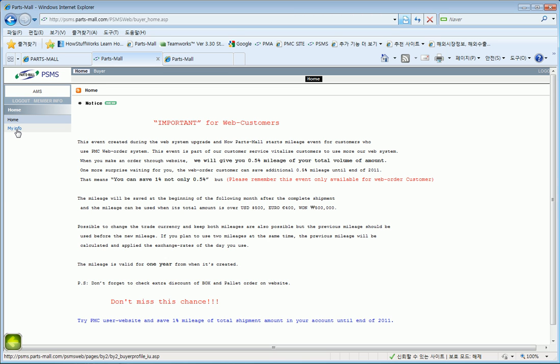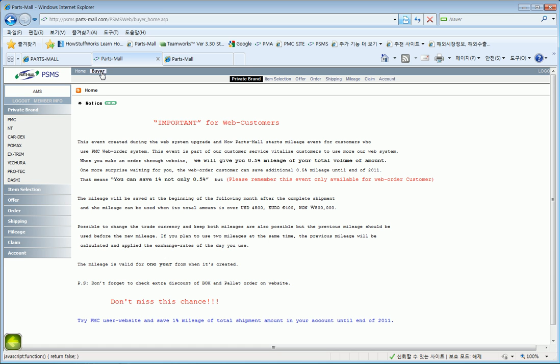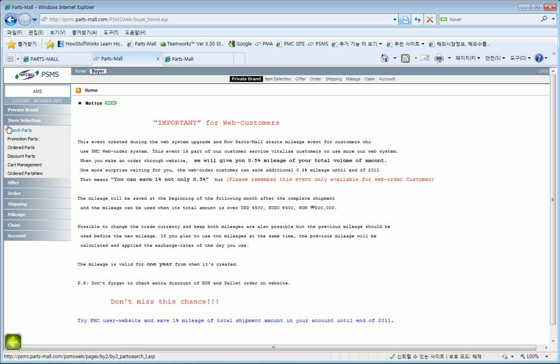Let's move on to the buyer page to search items. If you go to the top, you will see this button. Please click here. Now you see many categories at the left side. Private brand, which you can search items under PartSmall private brand. Second, item selection. You can search all the available items through here, including discount items and promotion items.